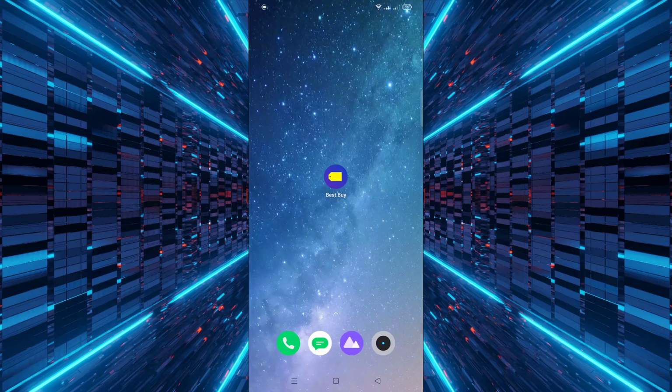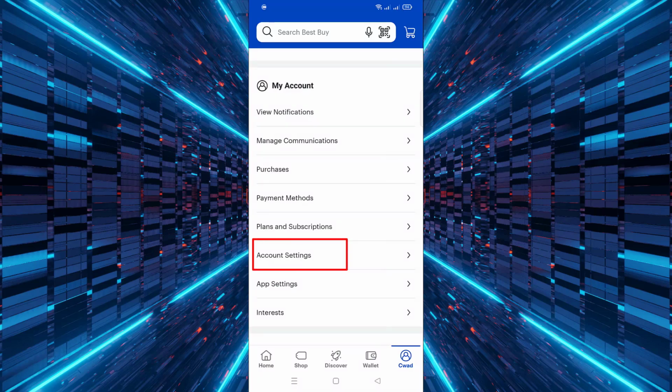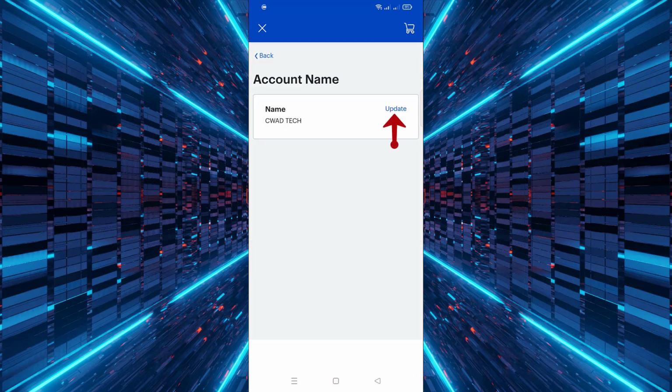First, open the Best Buy app on your mobile device. Next, look at the bottom right and tap on the profile icon. Next, click on Account Settings. Next, tap on the option that says Change your account name. Then, beside your current name, click on the Update button.